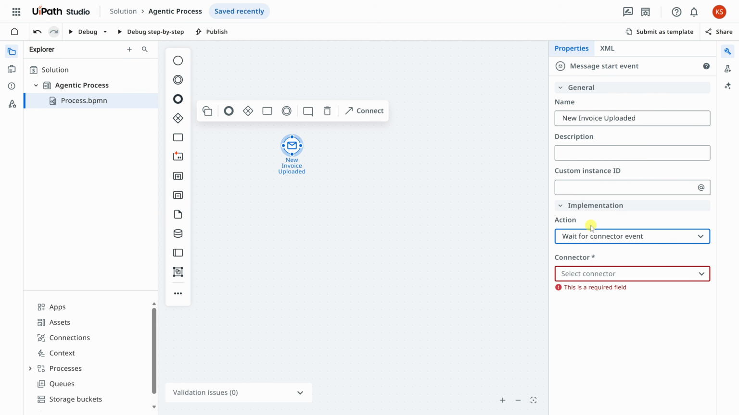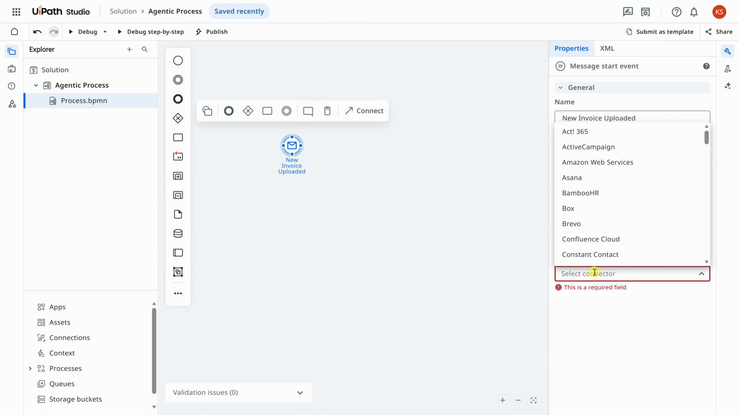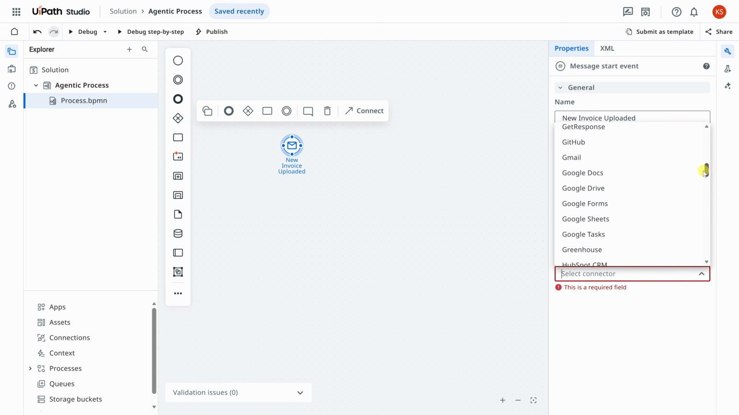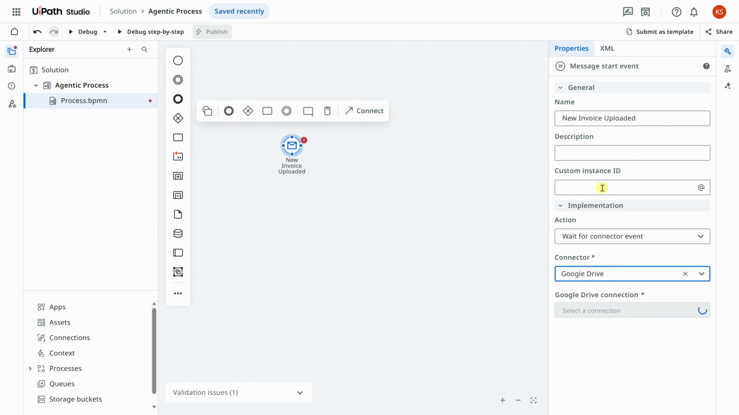In my case, when I upload a new invoice in Google Drive, I want this process to kick off. So right down below, let's select the connector. I'll click on this, and here we see all these different services that we can connect to, and that can kick off our process. But again, I'm looking for Google Drive. So right here, I see Google Drive. I'll select that option.